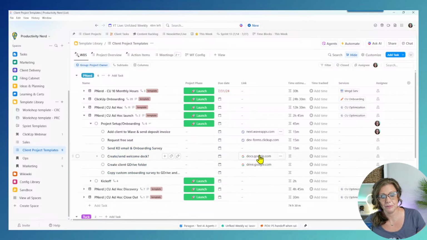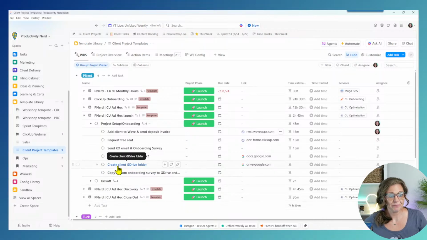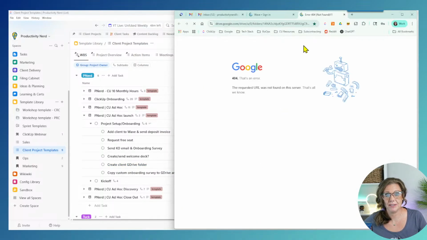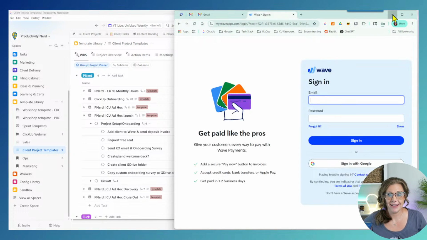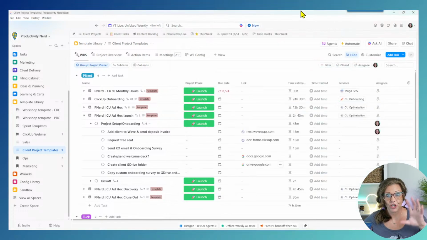Do I need to send a welcome deck? That's something I really haven't been doing. I need to create a folder in Google Drive. This is what I'm going to automate today. This has been manual. So if I click on this, it opens. Oh, super. I've got a client delivery shared drive in my Google Drive, but I'm going to create this automatically now with Make.